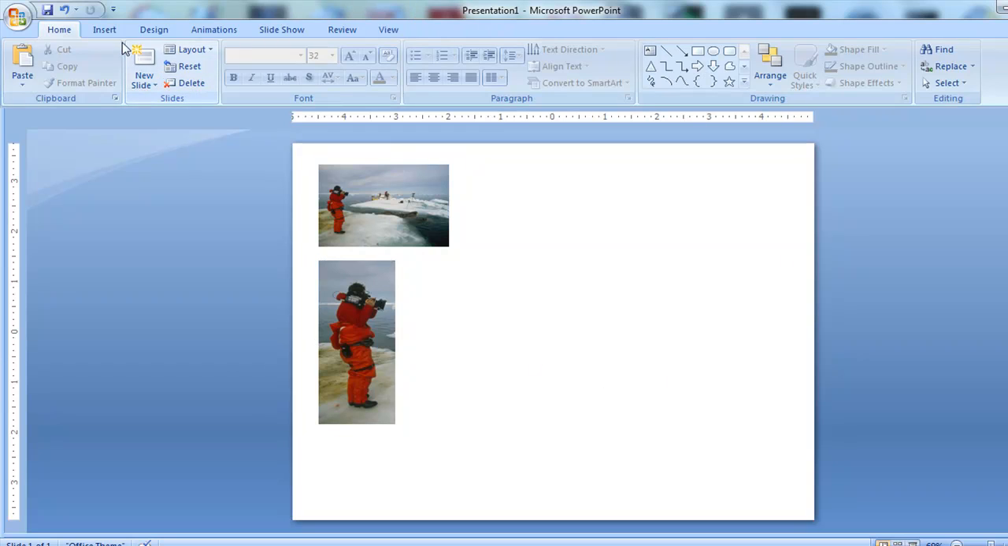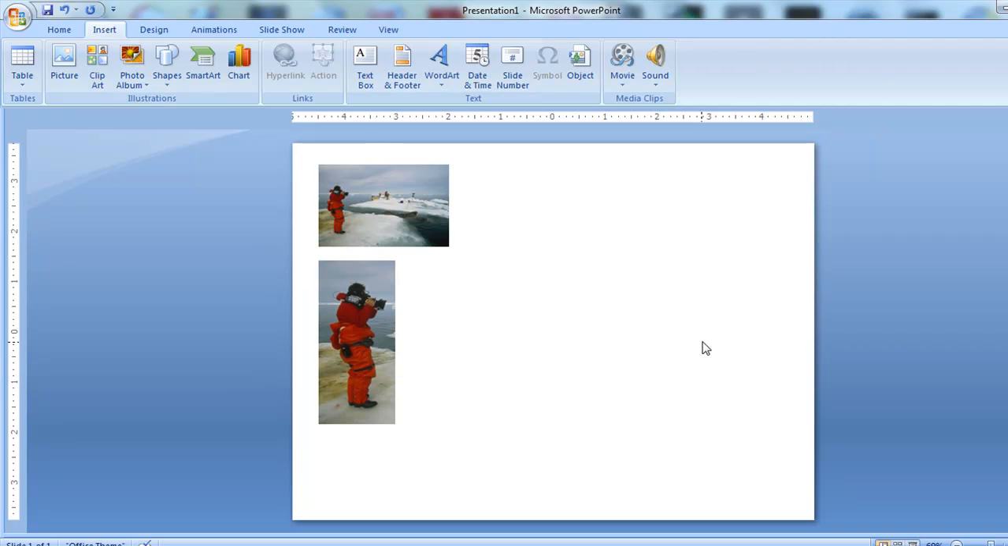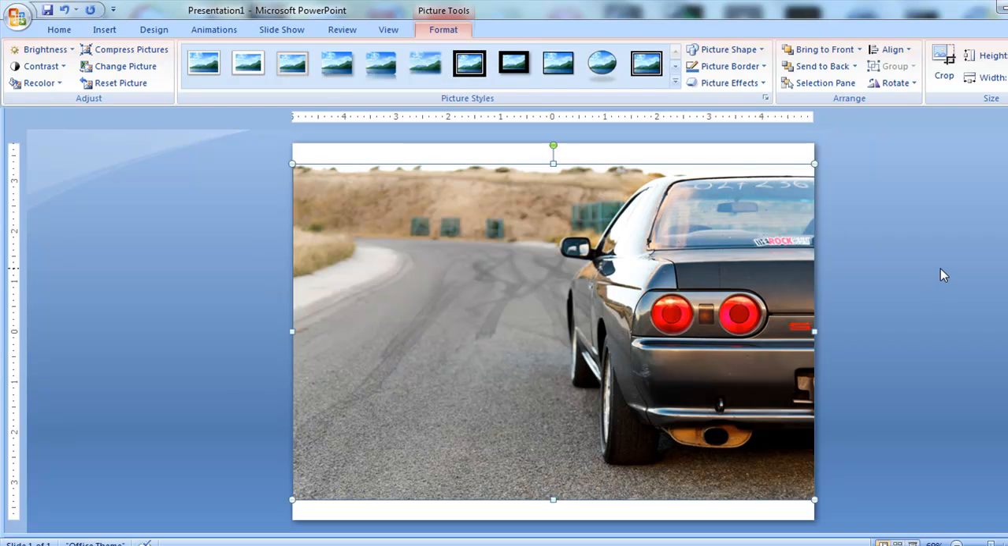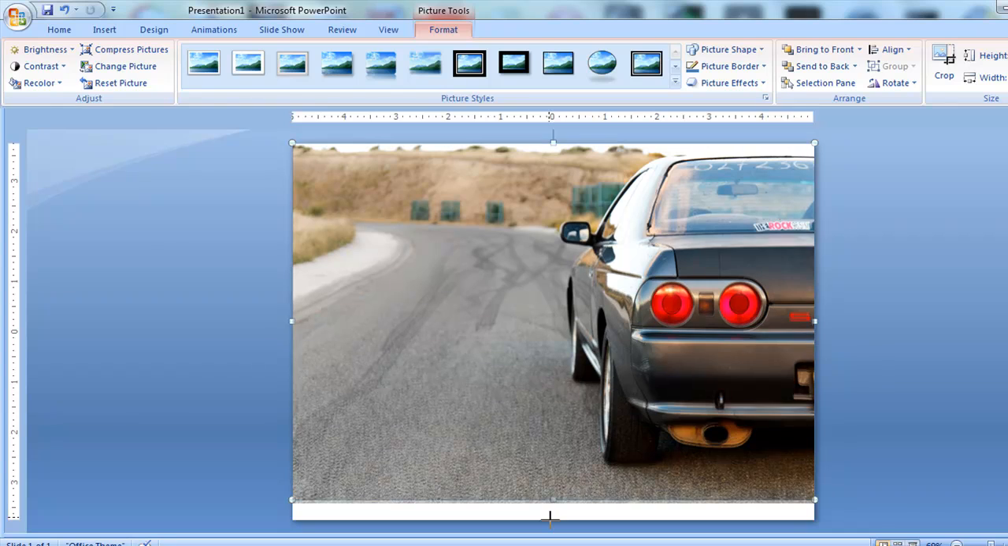Let's take in another picture now. In this case, I'm going to take this picture of a car. It's very large. It's really much larger than the area of this slide, but PowerPoint in Office 2007 has resized this for me automatically so that the edges will fit. Now, it didn't make it fit this way, because that, of course, would have distorted the proportions.